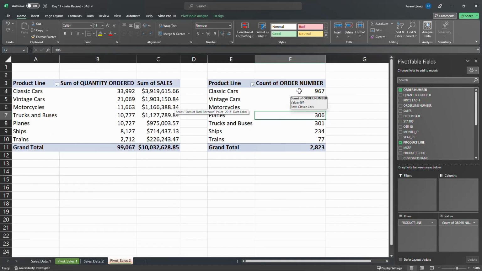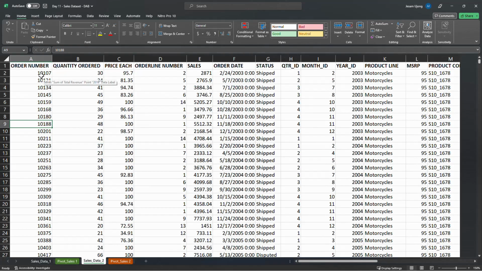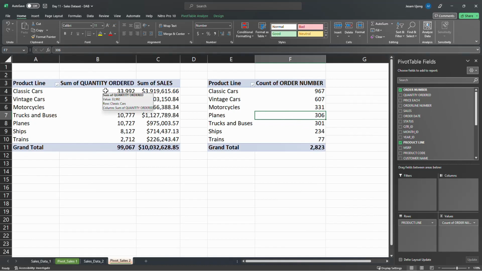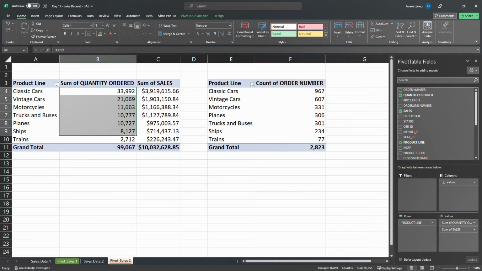So when we want to count the number of orders that were placed, we're using a count. Because if we use sum, it's going to sum 10107 plus this, and that doesn't make any sense. So it just counts the number of orders placed per item, and here we just have the sum of the quantity. I don't know if that answers the question.